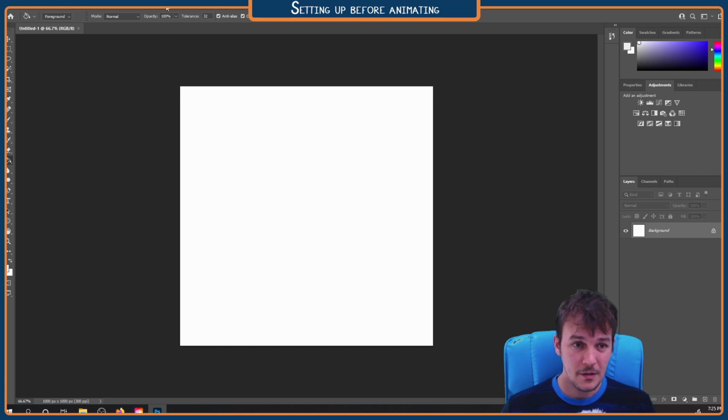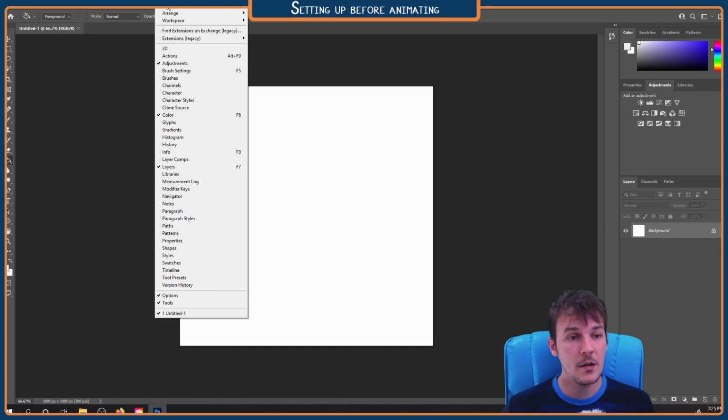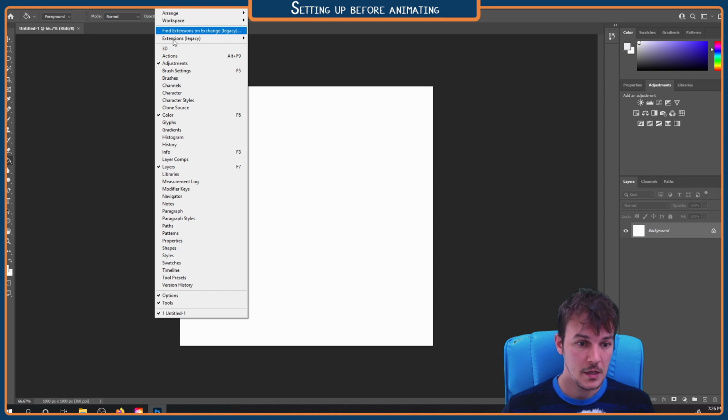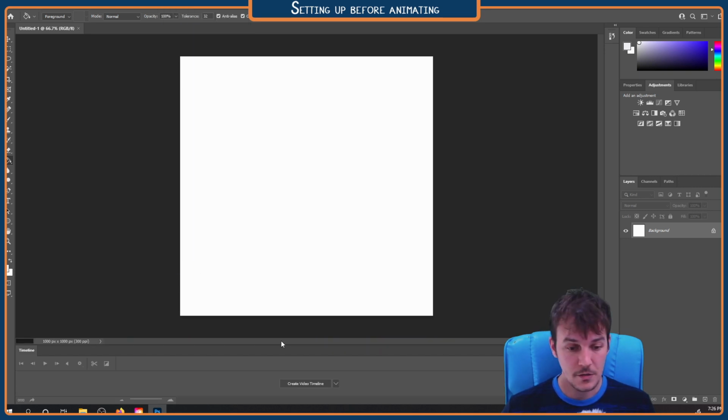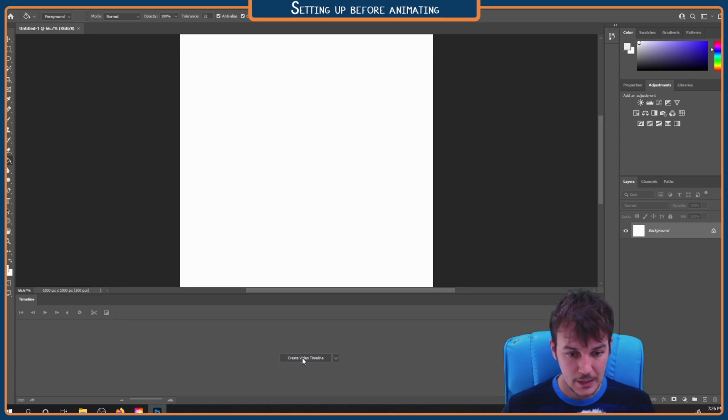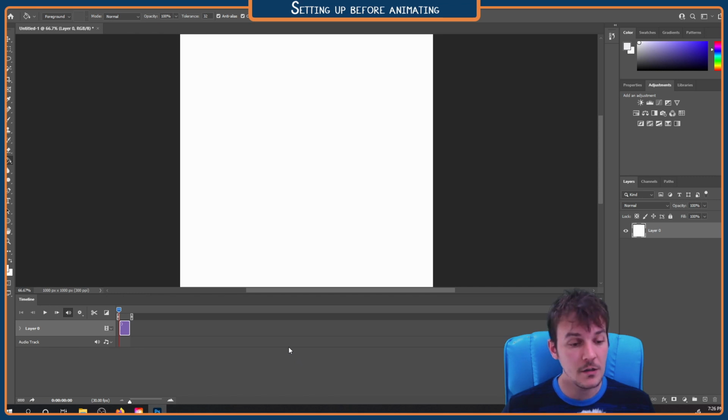to bring up the timeline for animation, go up to Window. I'm sorry, you can't see that on my screen, but I'm clicking Window, and I'm going down to Timeline. So Window, Timeline. Drag it up a little bit. Click Create Video Timeline. This is the most important thing, because if you don't do this at the beginning and you try to do it at the end, it could mess up your whole project.